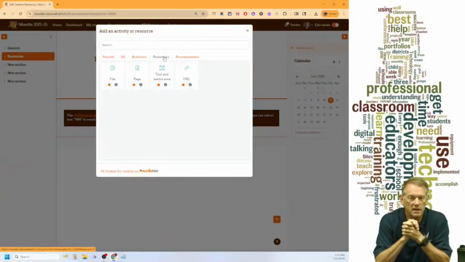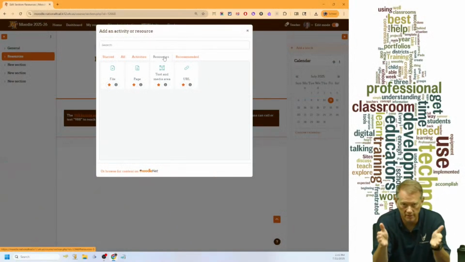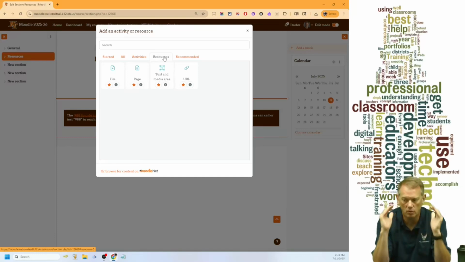So the text and media area is used for, and as a note, it used to be called a label. So if you ever hear me fall back onto the word label, it's because it was called label for 20 years. Now it's called the text and media area. The text and media area is to put text or media in the core middle part of your course.